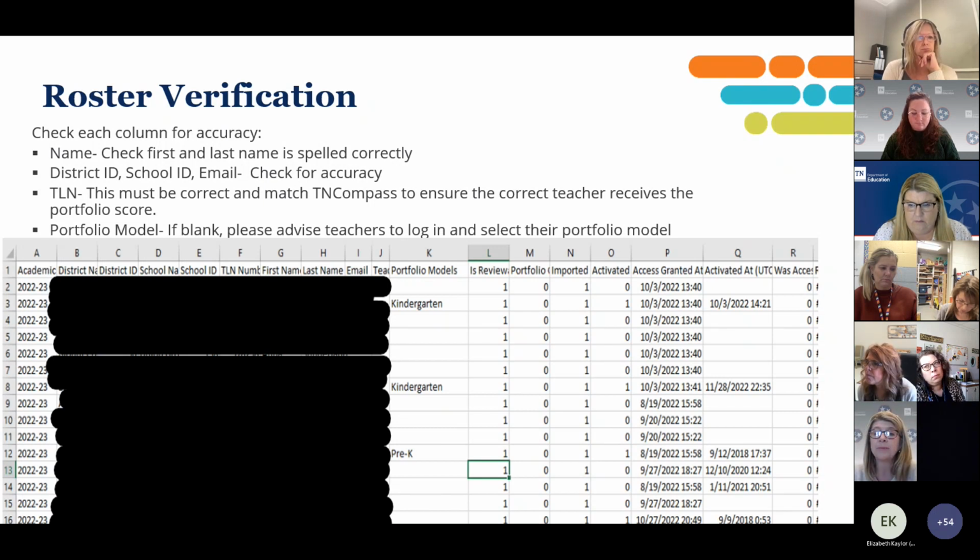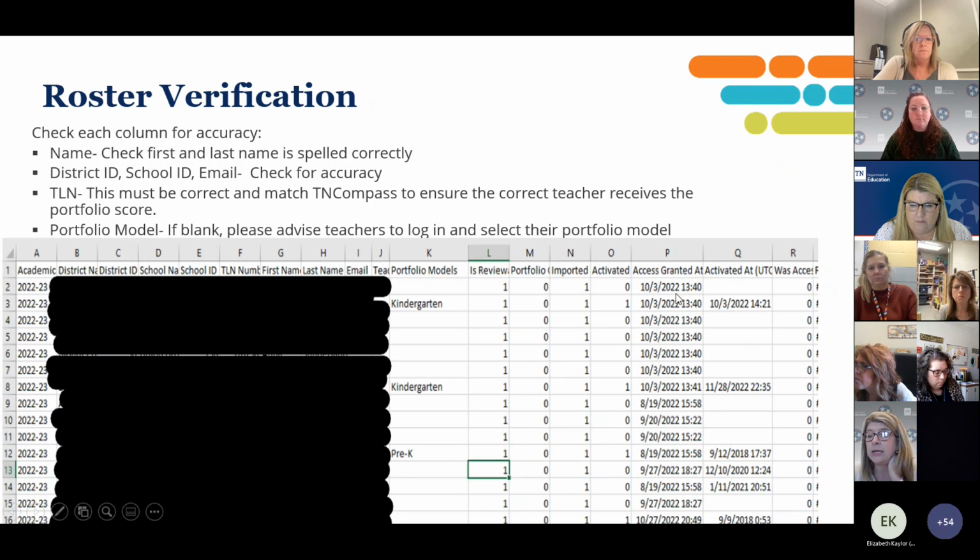When I look at this chart, I can see here's a teacher with a 0 under the column O. So I know he or she has not activated their account. This one who has already set her model to kindergarten has a 1. So that tells me they have activated their account. And I can even see what day they activated their account. You can also see what day they were given access to their account in column P. So all of these are things you want to check.